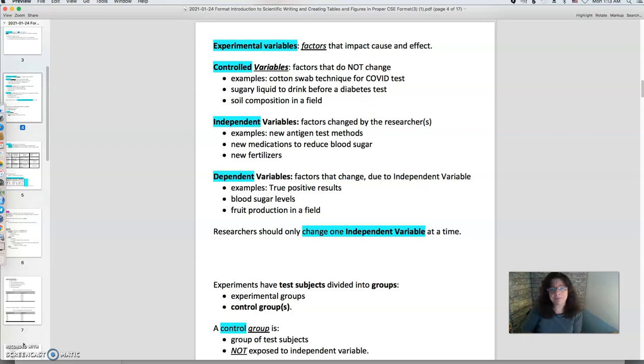Dependent variables are the third type of variable. Dependent variables are the factors that change due to the fact that you change the independent variables. So, in your COVID antigen test, the dependent variable is the number of true COVID positive test results that you get. It'll differ between your test methods that you're evaluating. You hope it differs. In your diabetes test, your blood sugar levels will change dependent upon the medication that you use for your test subjects. For your agricultural test, the fruit production in a field will change based upon the different fertilizers that you used. So three types of variables.